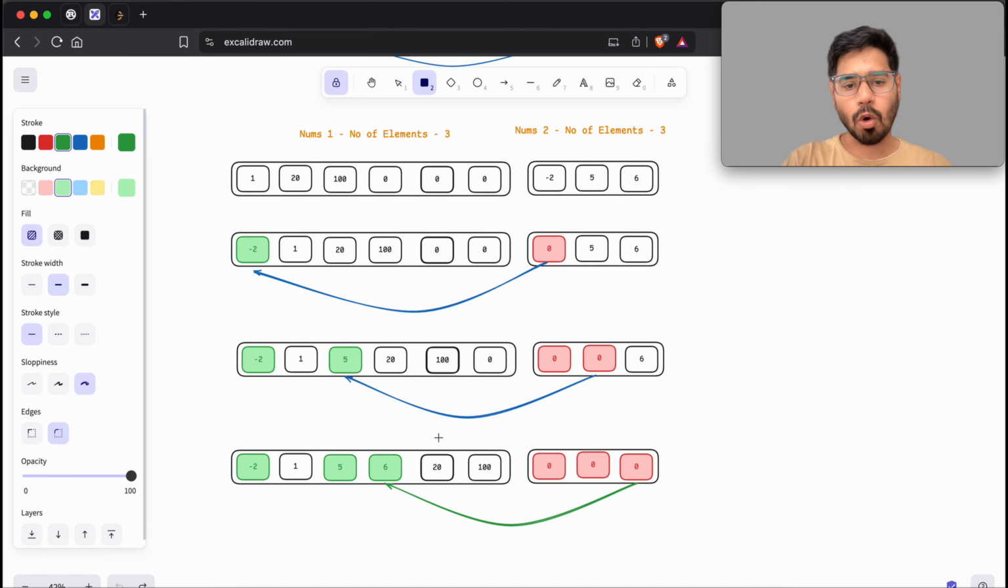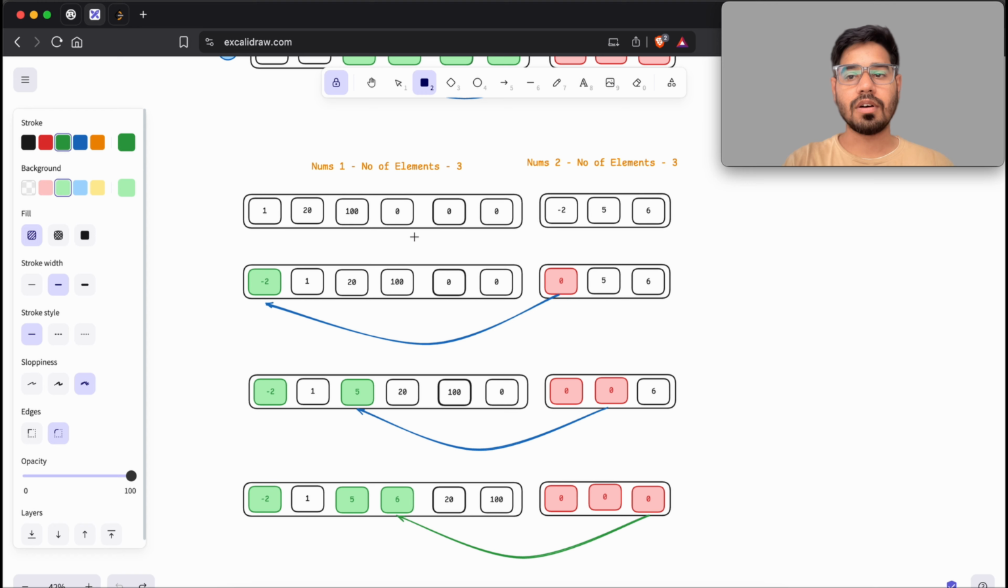In order to avoid this problem, and also to avoid this unnecessary time complexity, we will try to insert the numbers from the backside. From right side to left side, from the last position to the first position. So we are going in reverse order.